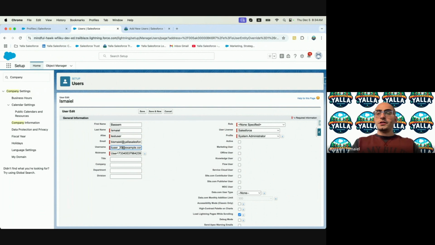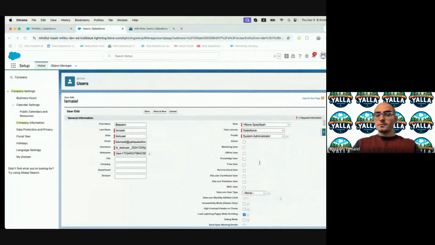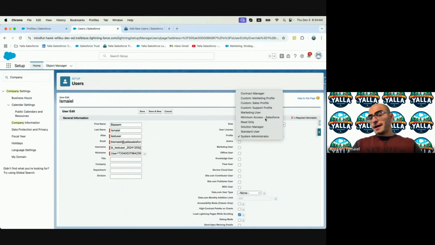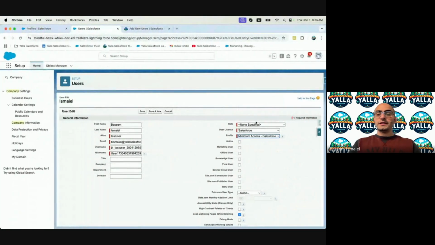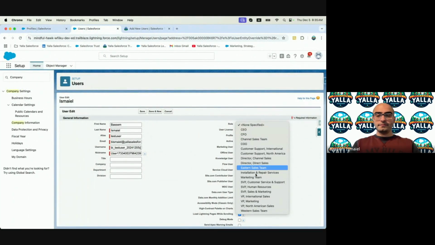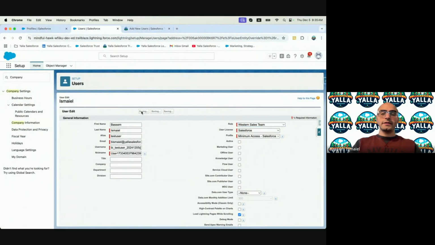It's 2024, 12:05, as an example. What else? I need a Salesforce license, and I need the best practice, as we mentioned, minimum access, and the role is Western sales team. And I will be just hitting save.